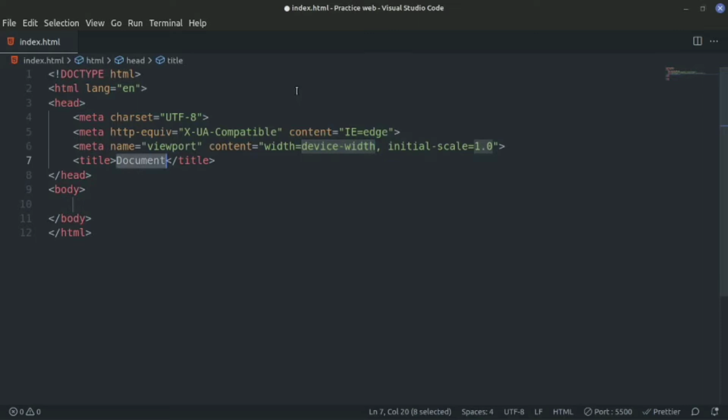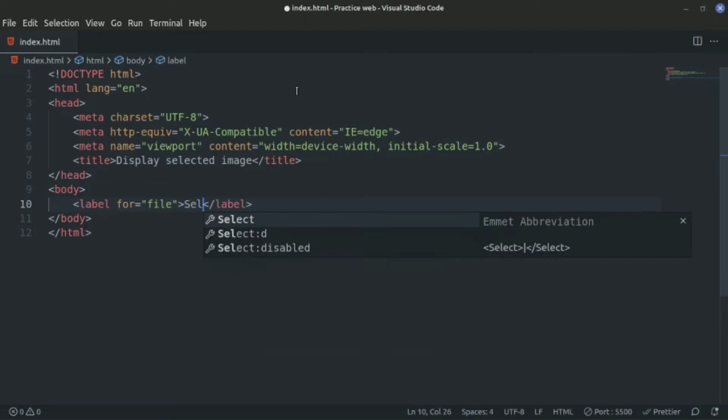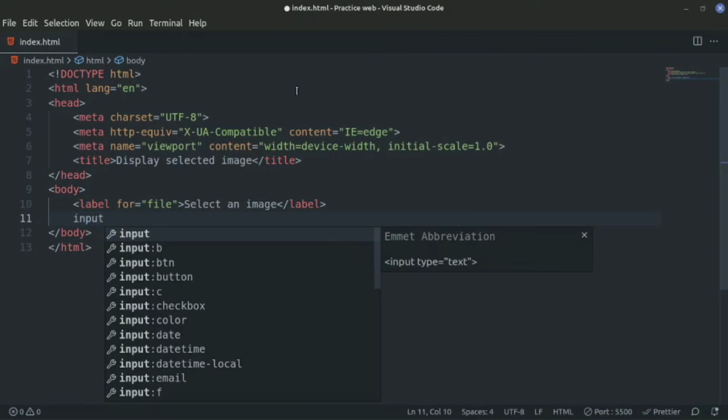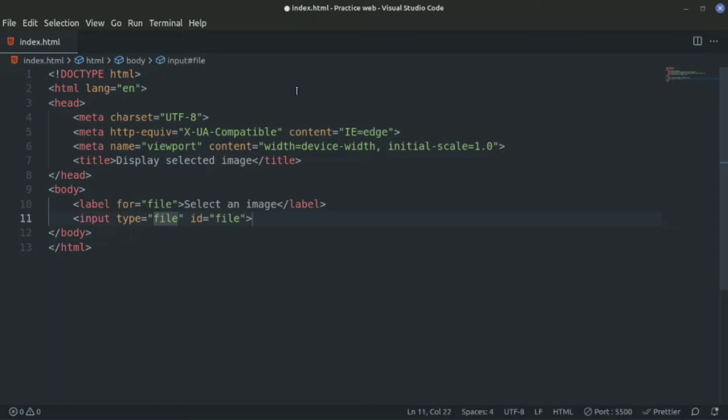We need two elements in the HTML. But I have added one extra label element just to make the output look good. Through our input element, we will take the input, that is the image, from the user and then display the same image through our image element.